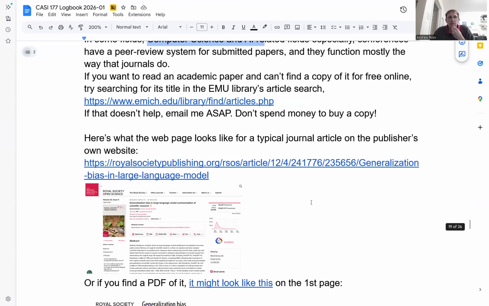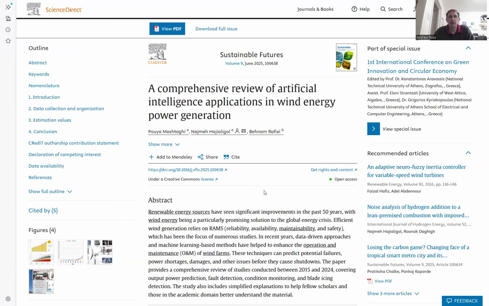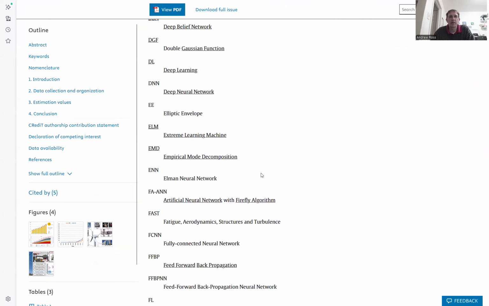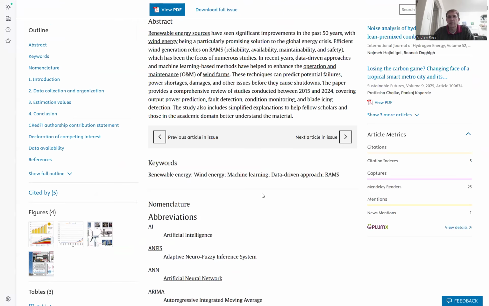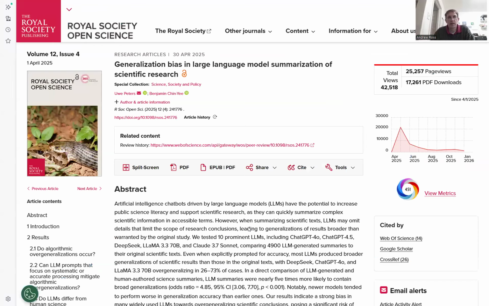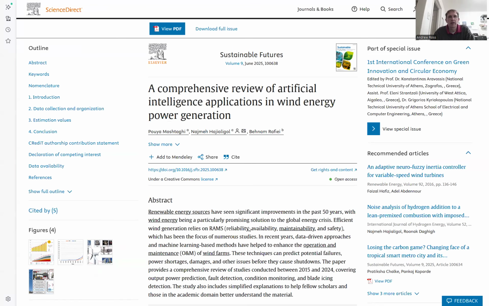Let's take a look at some typical web pages for journal articles, just so you know kind of what they look like. So here's a web page for one particular article, but you can see it doesn't have the whole article, just a title and abstract. Here's another one, different look, but same kind of feel. Like the various sections. Here's another one. We'll come back to this one later.